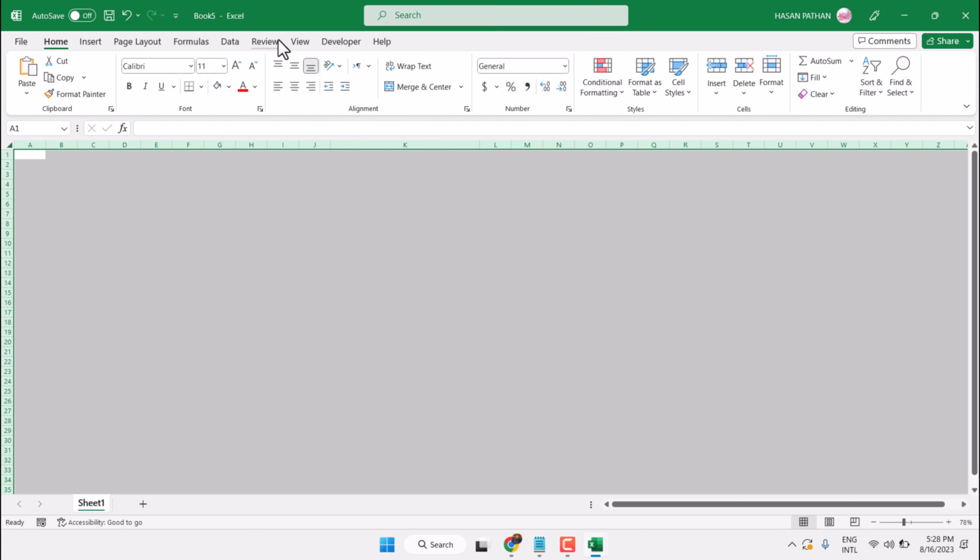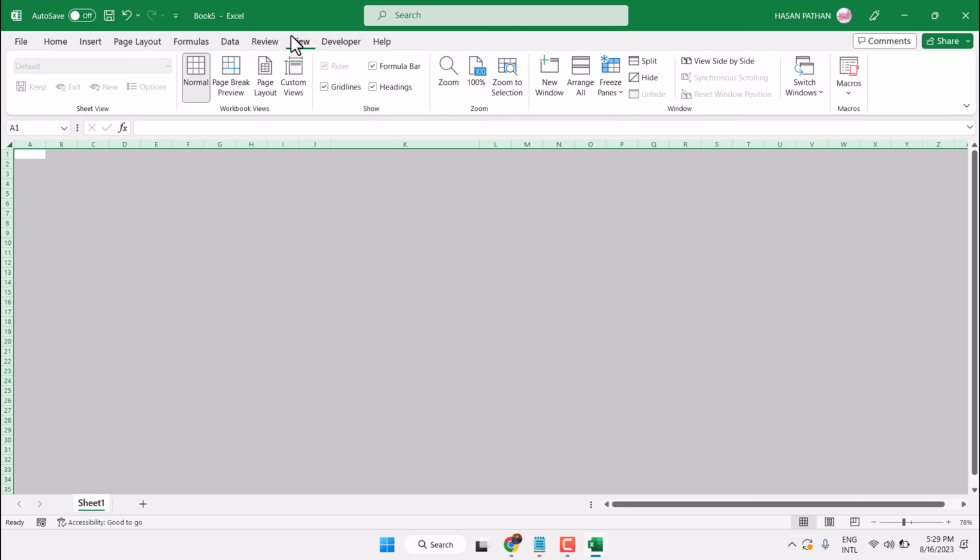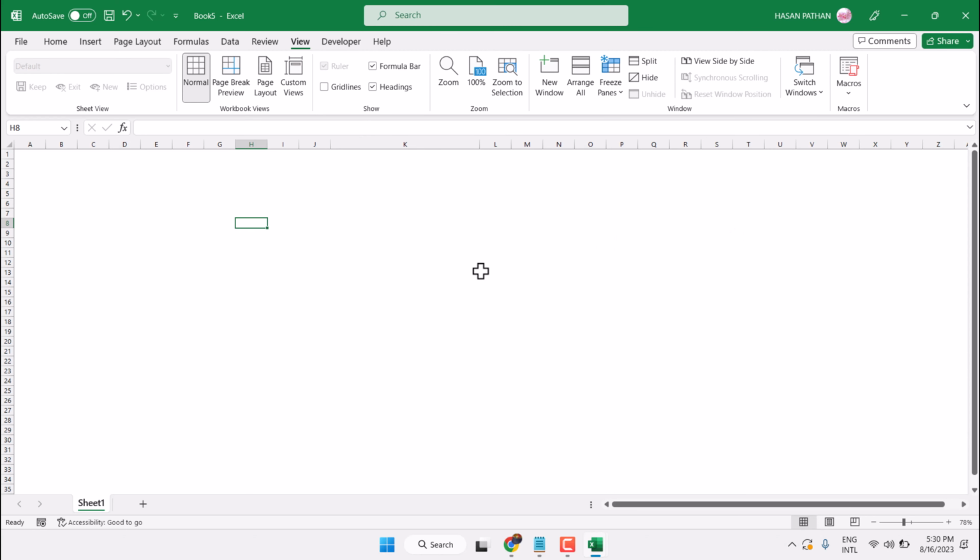Another way, click on View. So click on View and select this one, Gridlines. Show the lines between rows and columns in the sheet to make it easier to read. If you want to remove them, just unselect it. Now click anywhere.